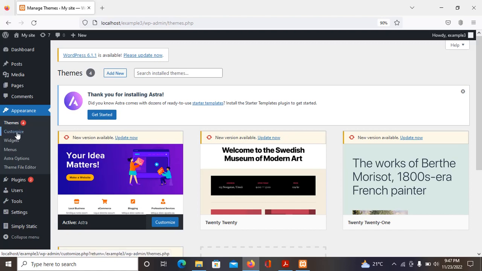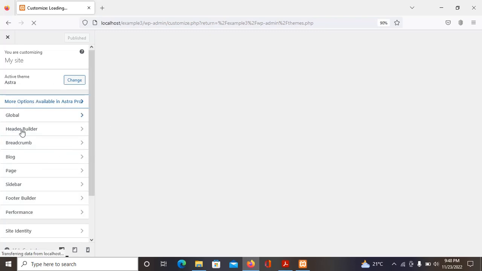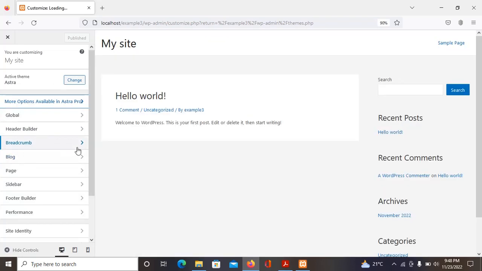So I was saying from appearance you click on customize. So we want to customize our site. How do we want our site to look like? So you click on customize, and there are some few things that we are going to customize. After clicking on customize, this is what you should be able to see, customization options.